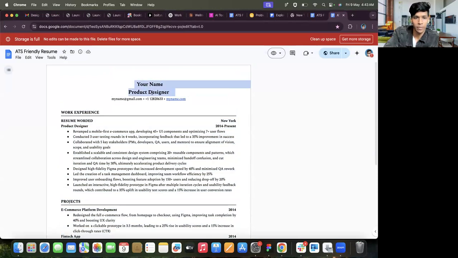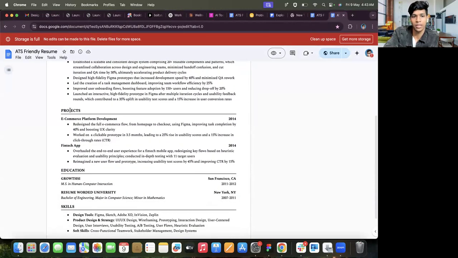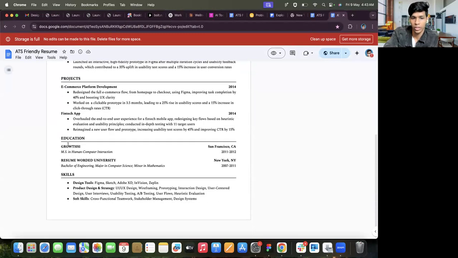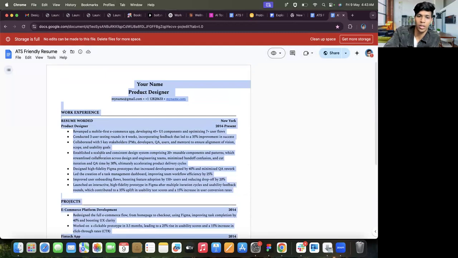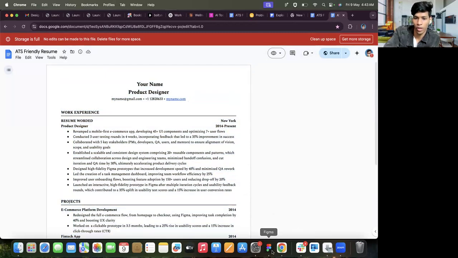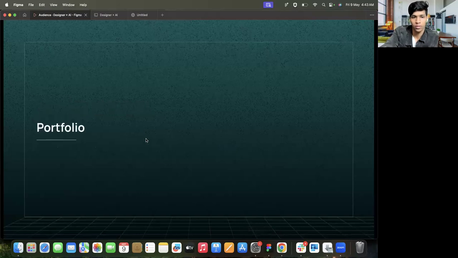You have to put your name here, designation, your email, phone number, or your portfolio. Then you can put your work experience, then projects, education, skills, certifications, achievements, tools, etc. The total focus is on an ATS-friendly resume. You can copy and paste according to your profile. And next we will go to the portfolio.